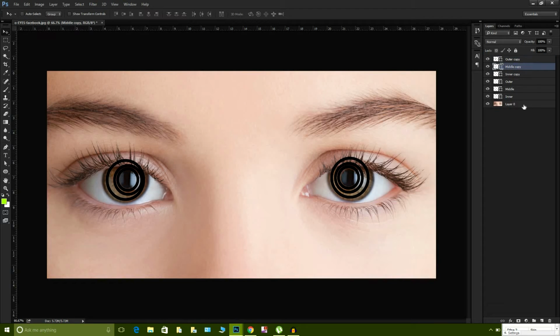And I'm gonna select my middle one and I'm gonna place it right here. That was good. I'm gonna select my inner one. Is it like right here? That's perfect.